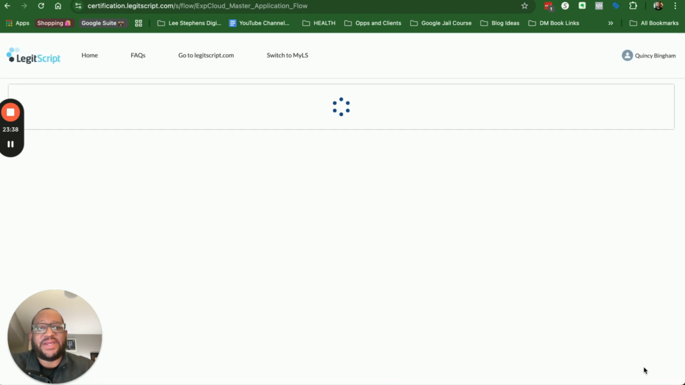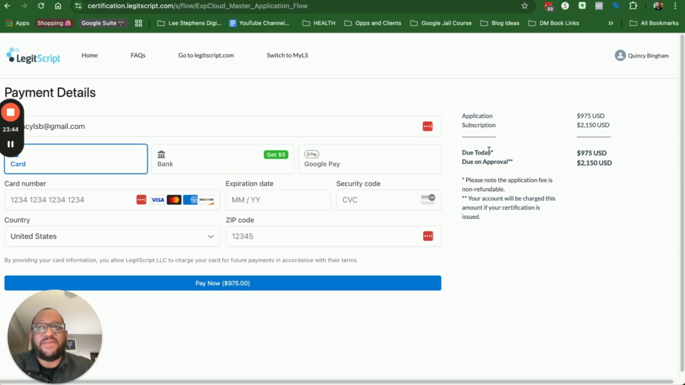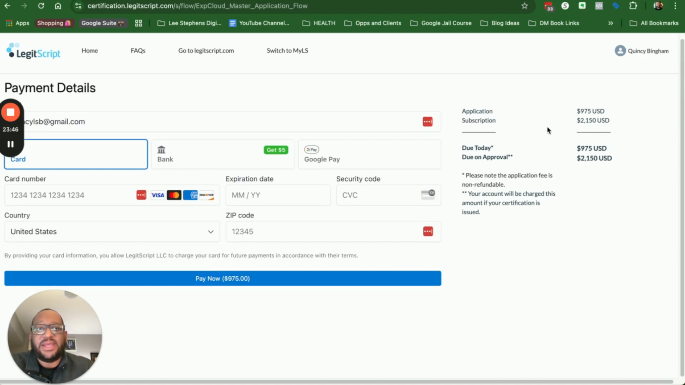Let me see if I can go further. Yeah, it's going to ask me. Yeah, kind of figured that would happen next. Yeah, you pay, and the way it works is what's due today is the $9.75. You pay the $2,000 later, but just know that when you get ready to do this application, it's going to cost $9.75.